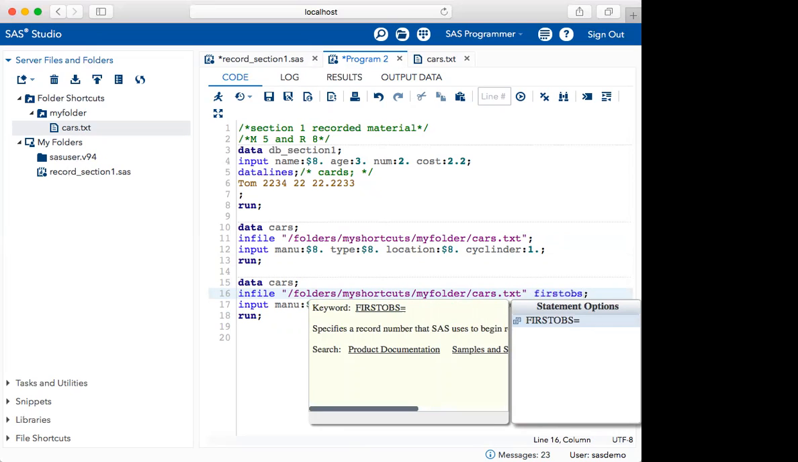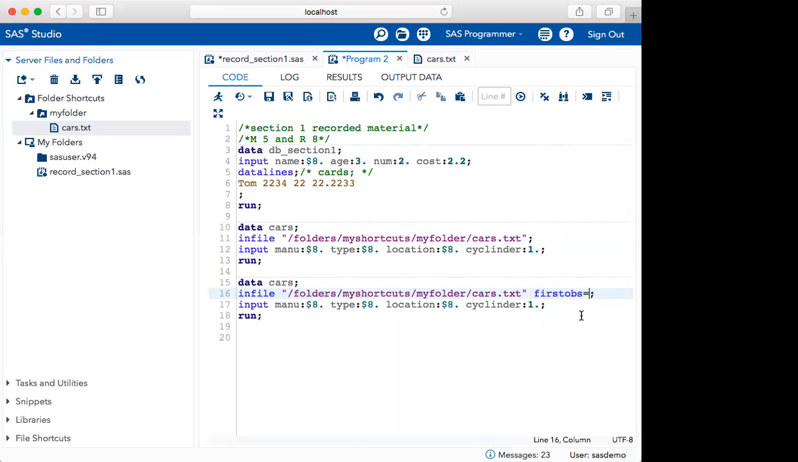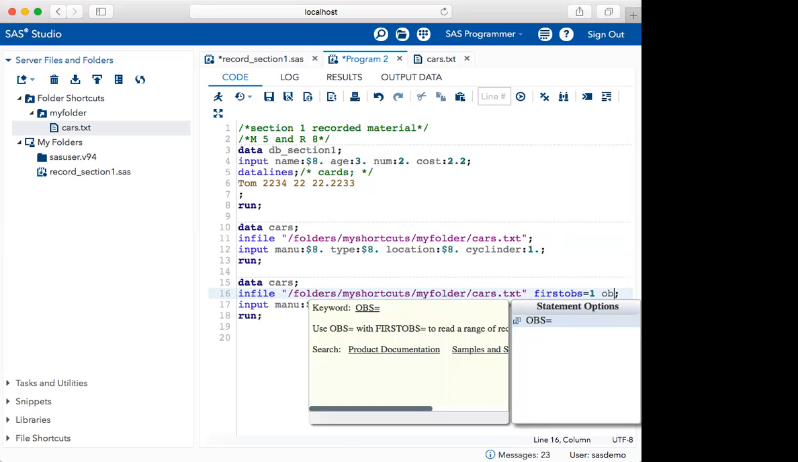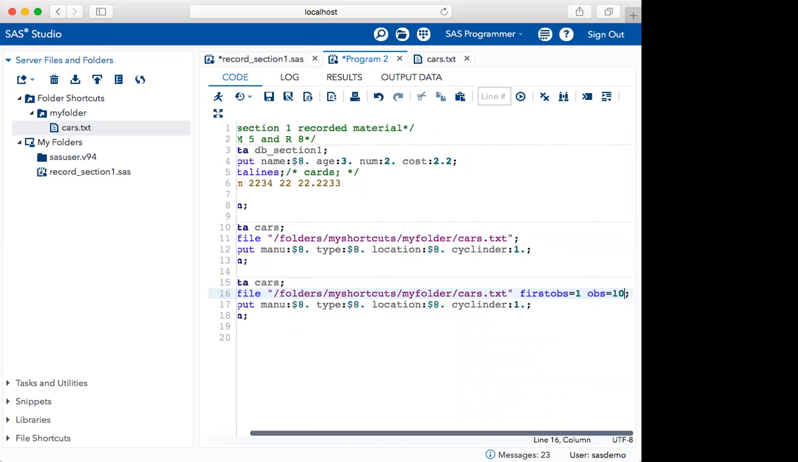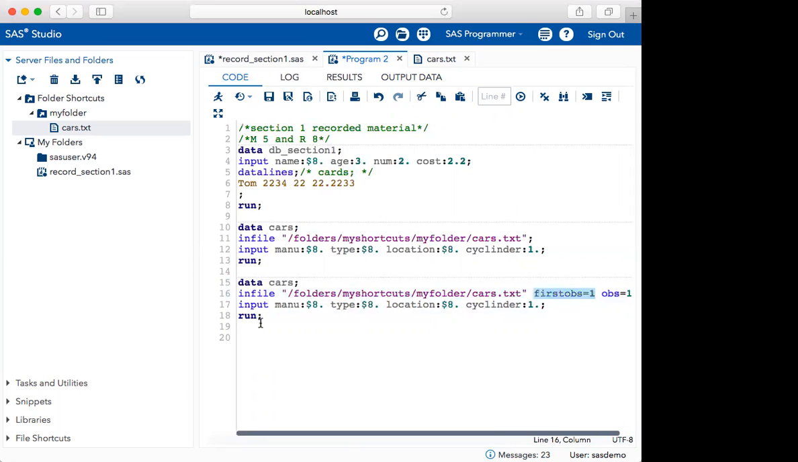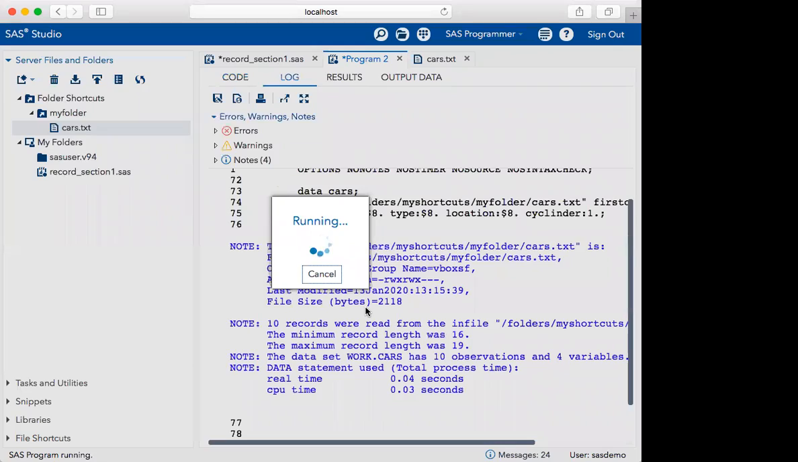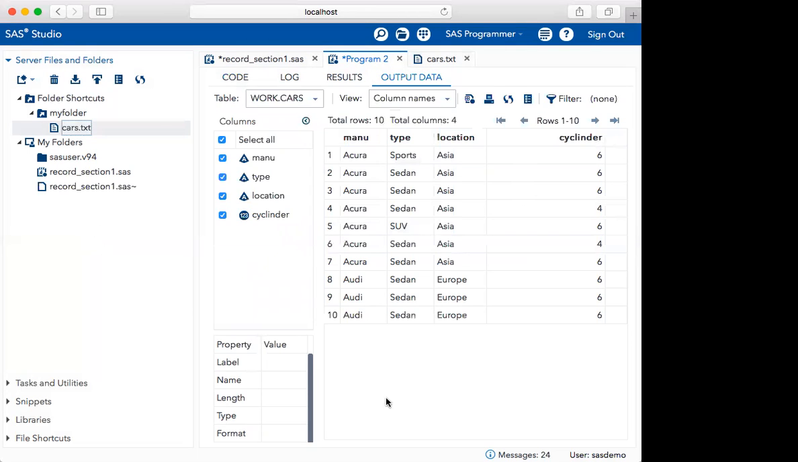So I'll have my firstobs. As you can see, SAS is helping me a little bit with my firstobs. And then I'll have my obs. That'll be 10. So that'll tell me my first observation is the first one, and then I'll have 10 observations I want to see. Of course, everything else is the same. So this should run. And yep, we see that we only have 10 observations.